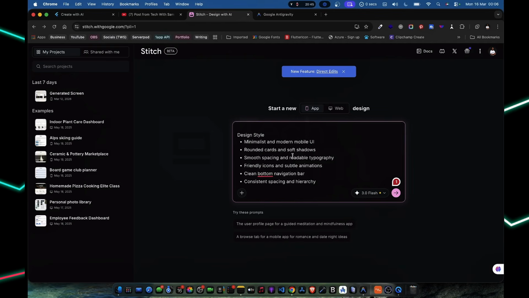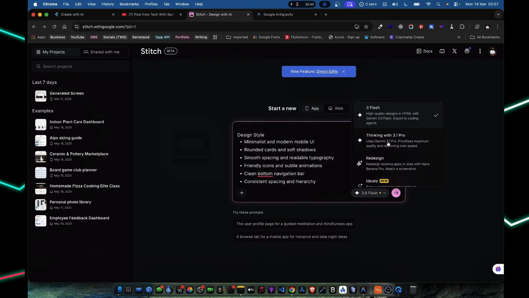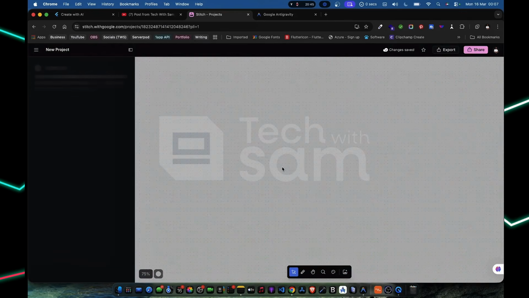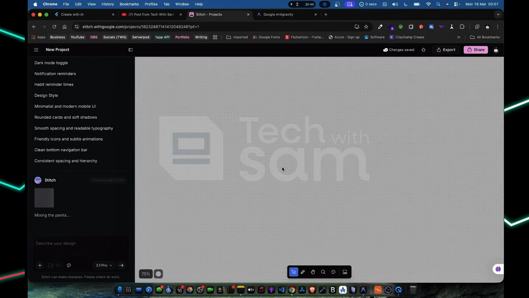So that is perfect. Now I can switch this from 3.0 to 3.1 Pro, because that's the highest version. So we just click enter and send this to the Stitch agent. This one will take a while before it's actually delivered, so I'm going to pause this video and wait for it to finish the design, and then come back to this video.